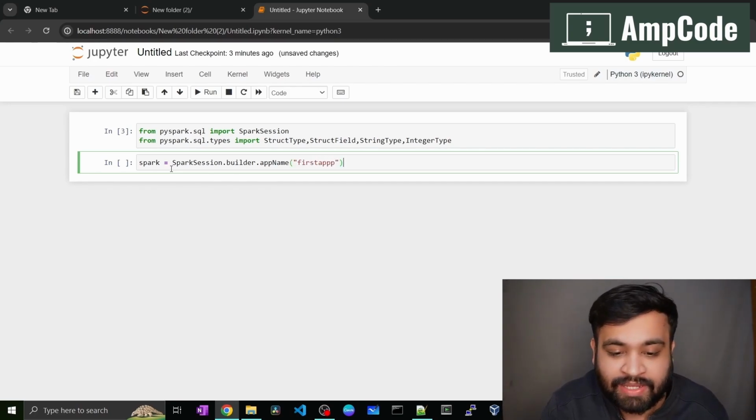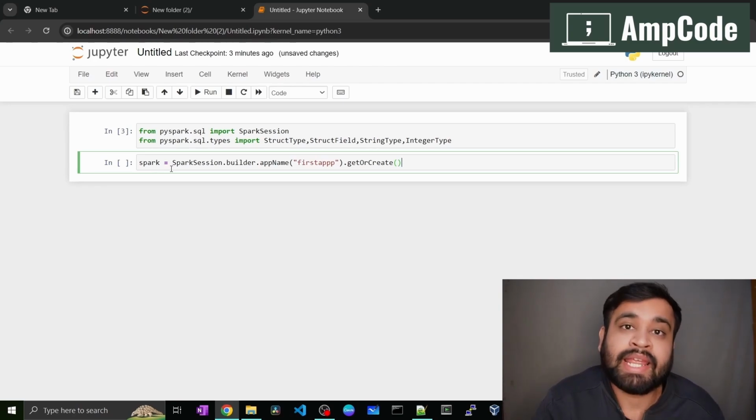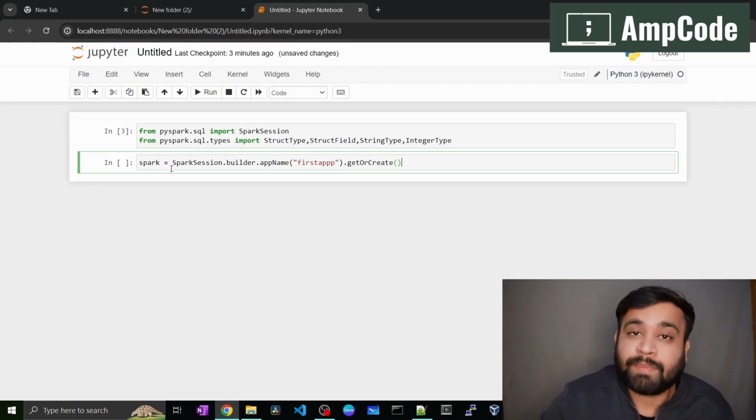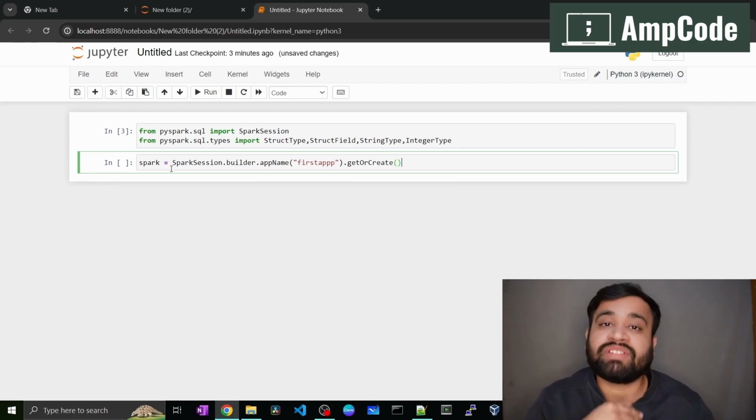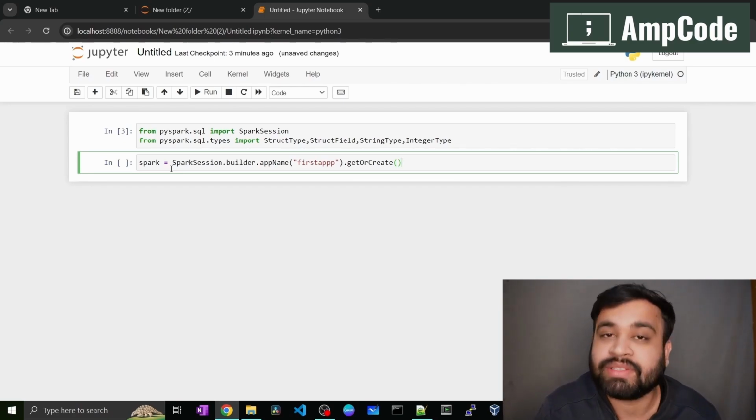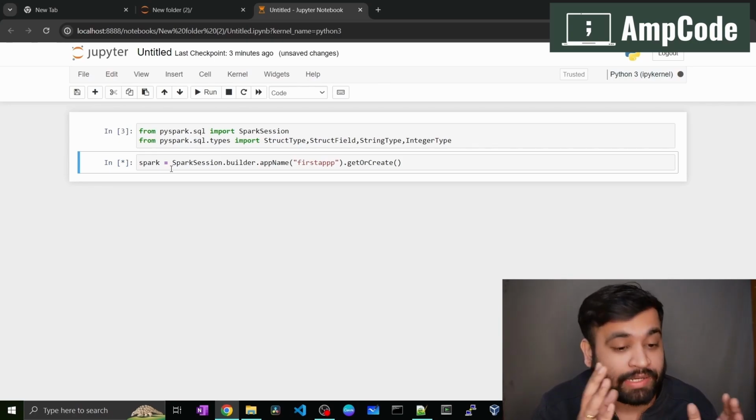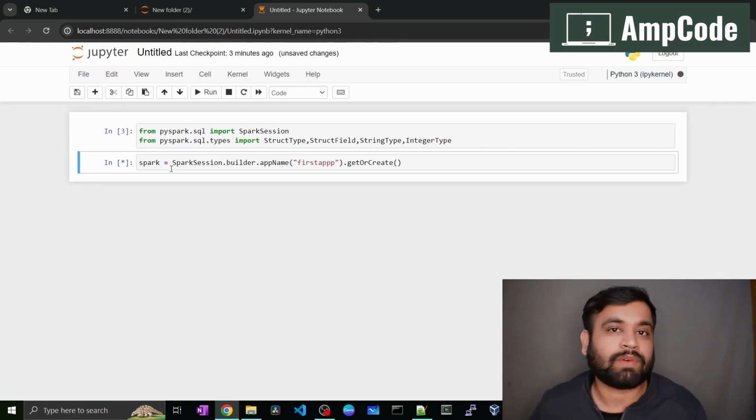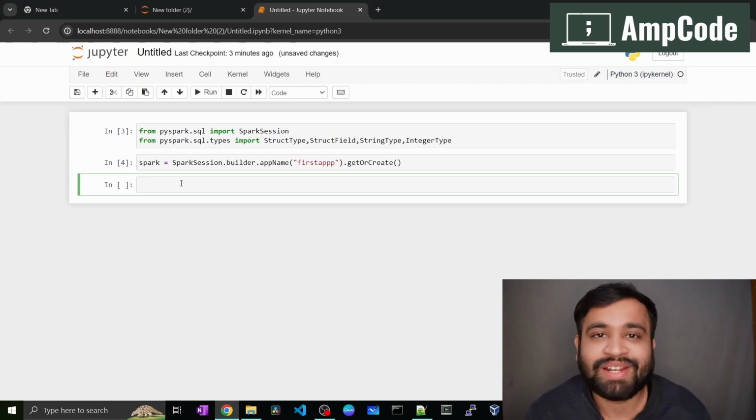You can give any name, and you have to use the getOrCreate method here. This method means that if a Spark session has already been created in this application, it will get that and use it further, or else it will just create a new one for us. So you just have to trigger it. It will create the Spark session and you can use that Spark session in your further process. It will take maybe 1 minute. Yeah, it has already completed.